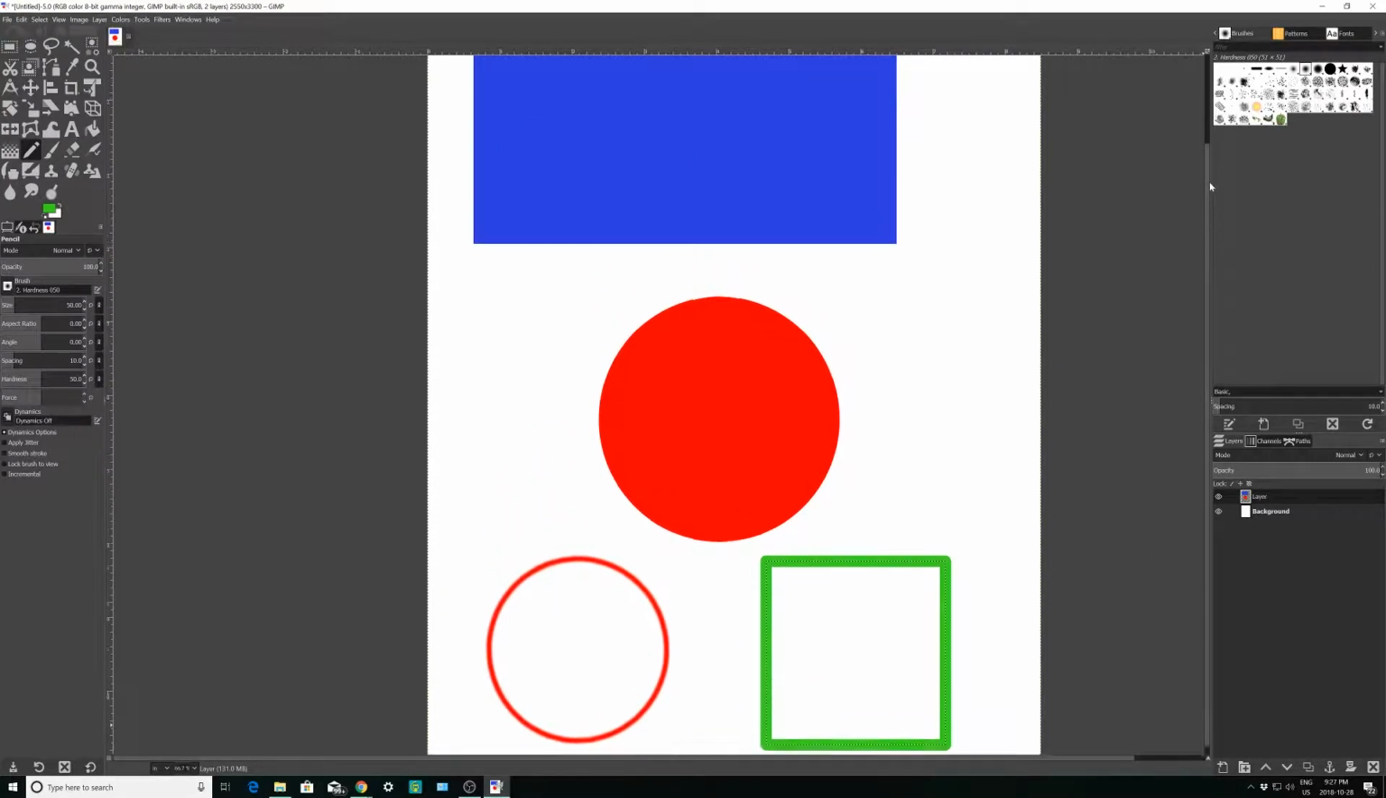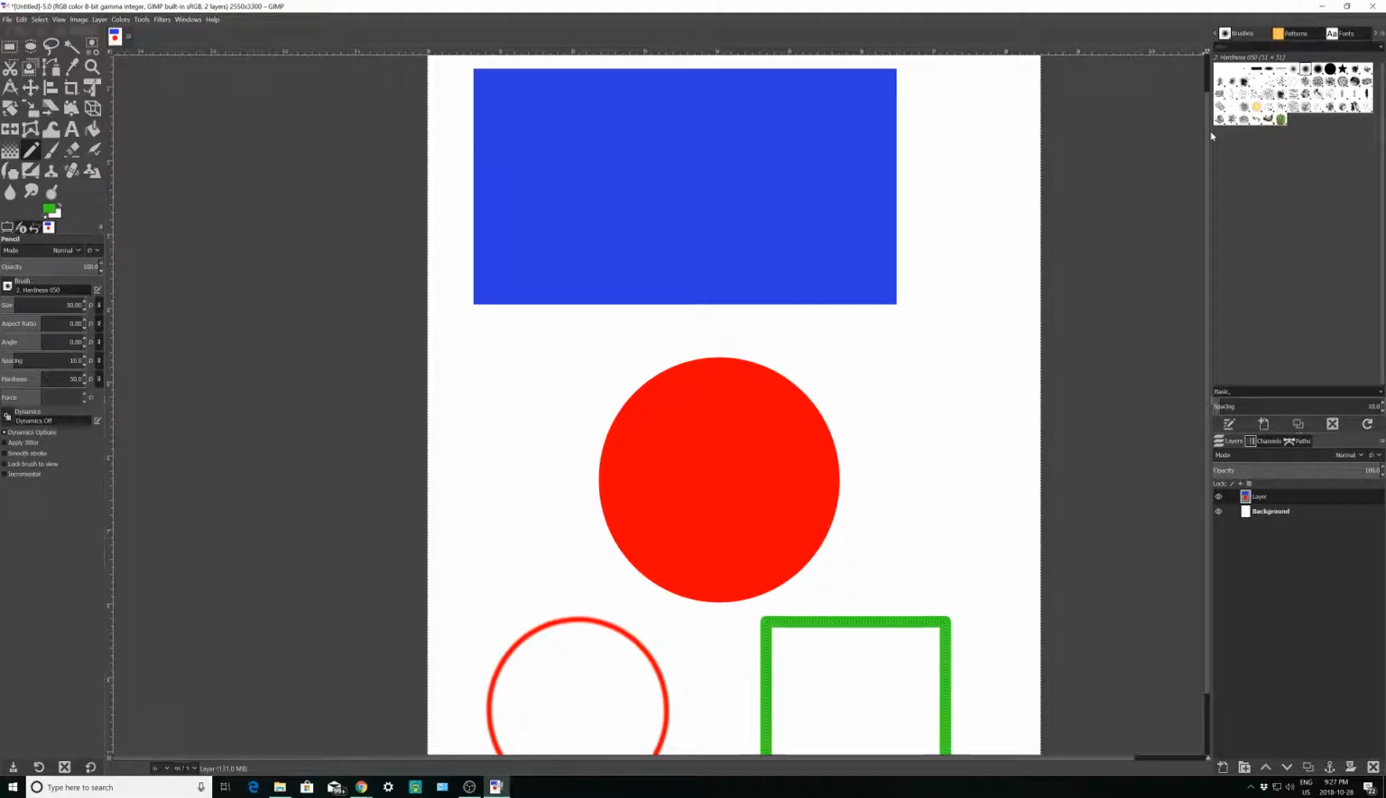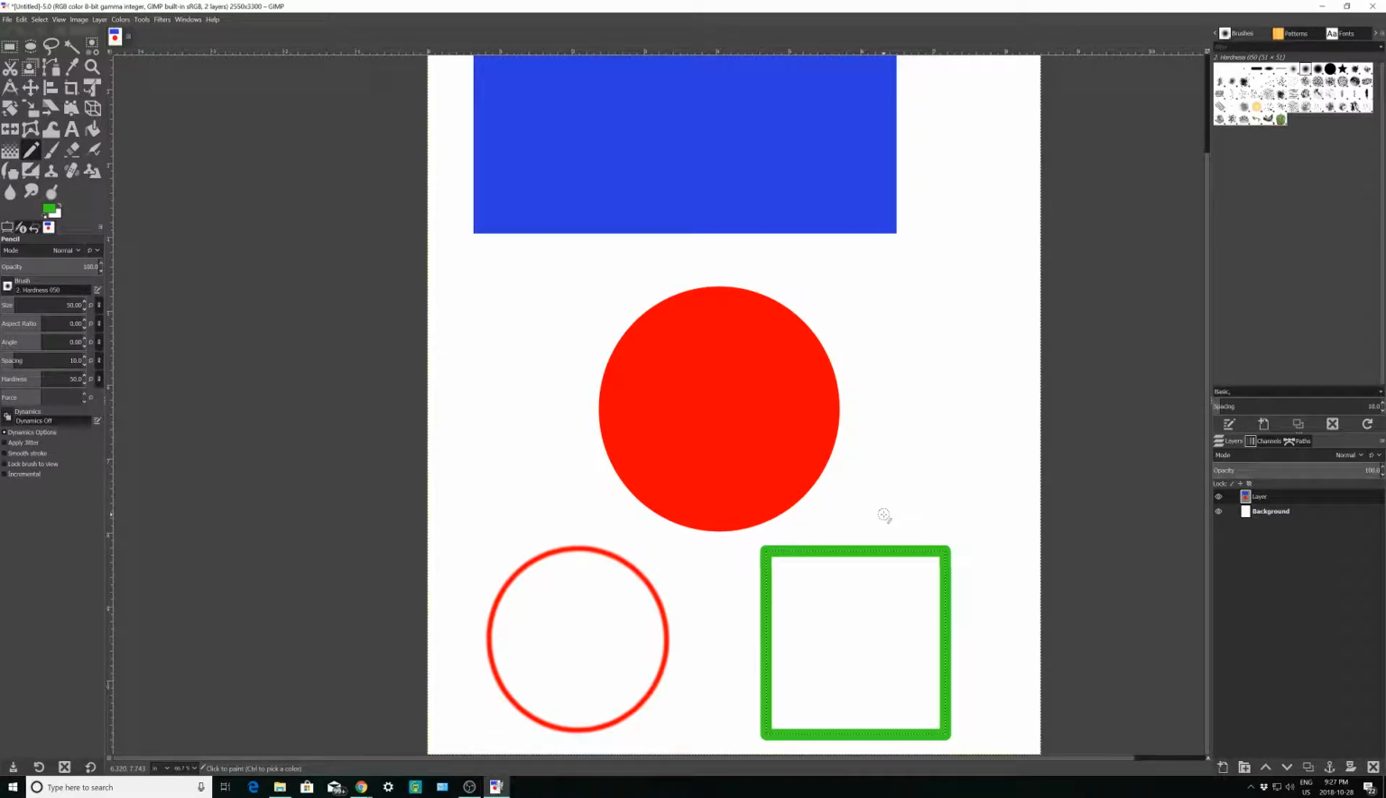Now up to this point, we've been creating all of our different shapes on the same layer. Now why do you want to change this? Let's say you're creating a composition and you want to have things stacked on top of other things. Well, you can do that all within the same layer, but the problem with that is, what if you wanted to move around one of these shapes after the fact? So there's really no way to do that.